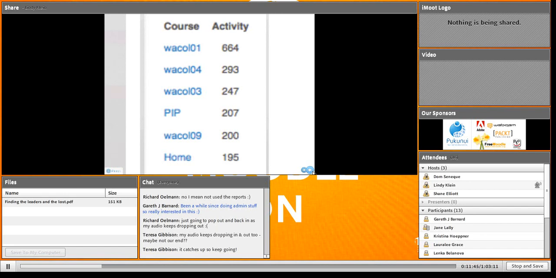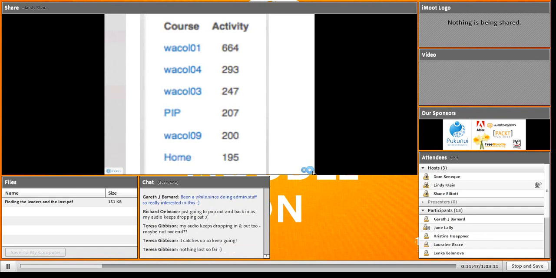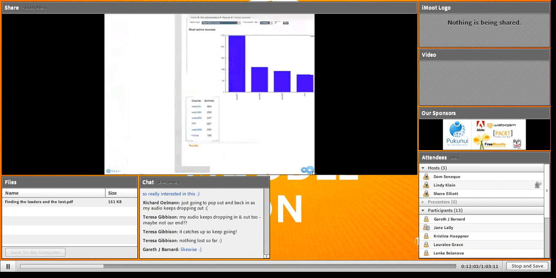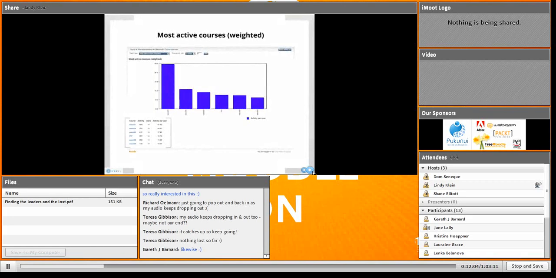The number of clicks that are happening within a course isn't necessarily a great way to judge whether that course is being particularly engaging, because we could have the teacher doing a lot of building work at that time. So you'll notice these reports aren't threaded out in roles, it's purely just the number of clicks that are happening in there. If we move along a little bit, we can see the most active courses with weighted.